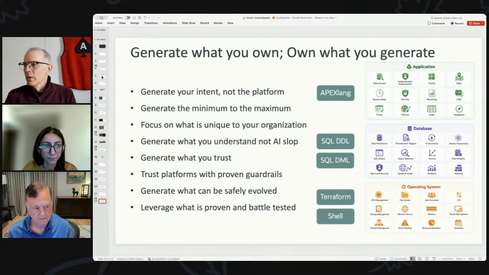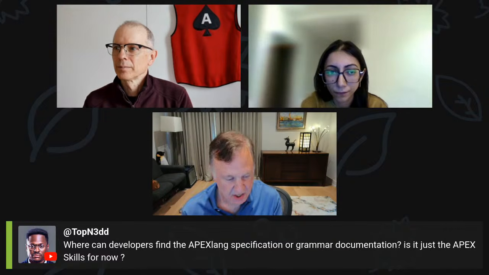Excellent. Well, we have one other question that I see. A couple have been answered and a couple haven't, but there's one about where can developers find the APEXLang specification itself? We'll send a follow-up, but there are skills that define APEXLang. So there's github.com/oracle/apex/skills. Underneath there's some Apex skills. And then there are other places where we document other aspects of the language.